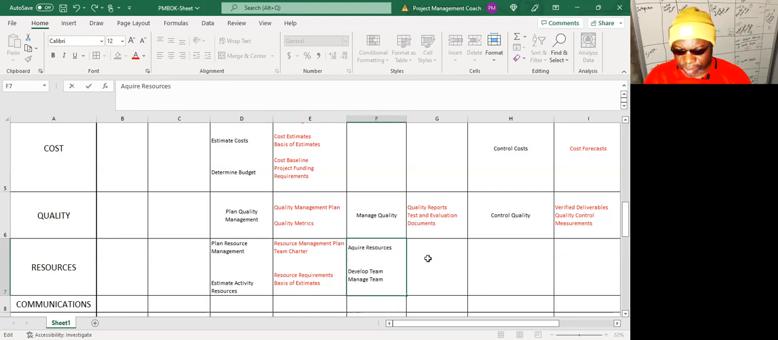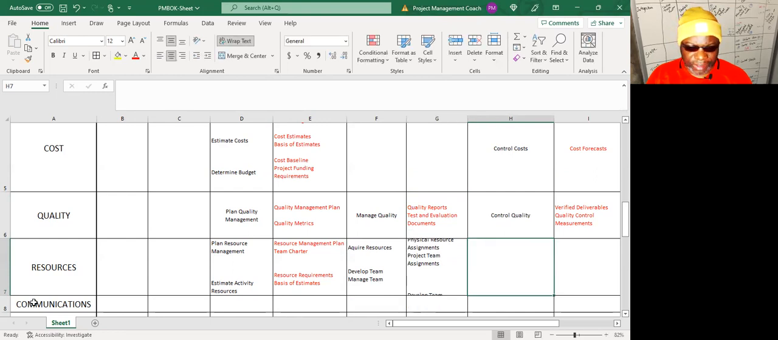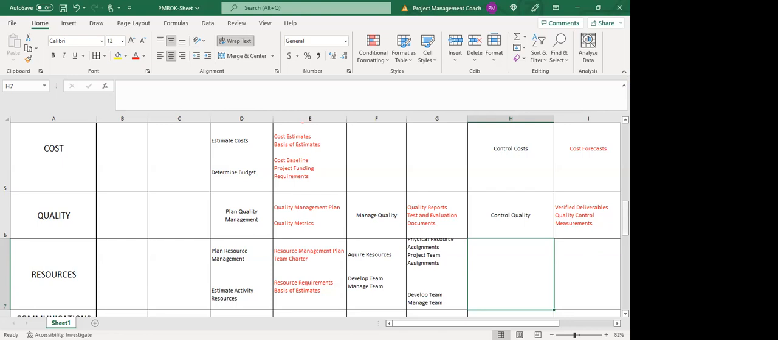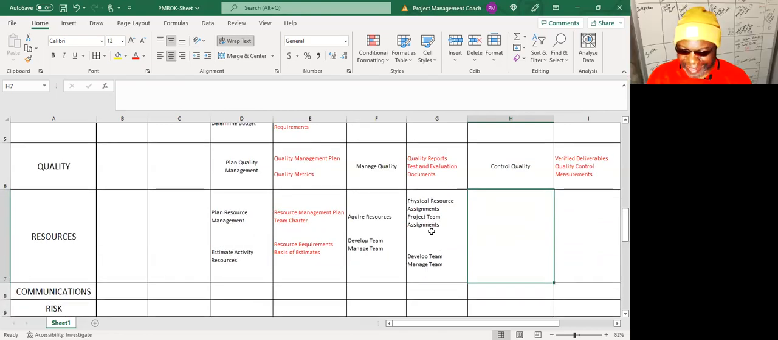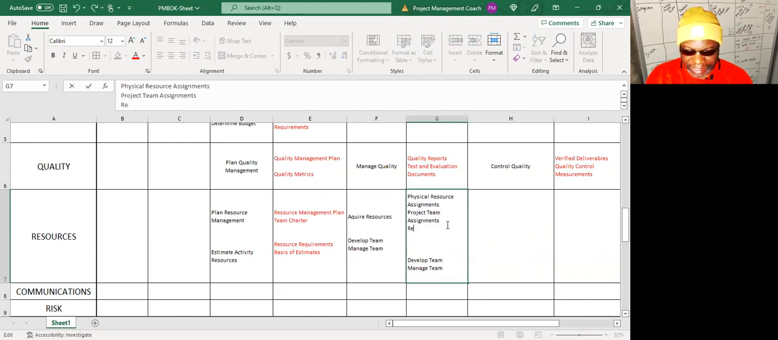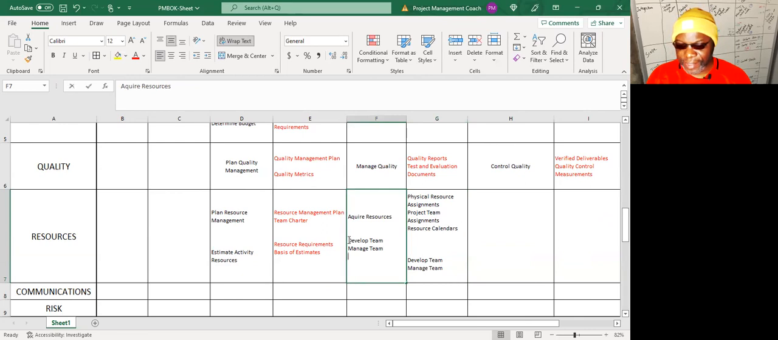From acquire resources, we get a couple of things. Actually, three things. Let's just copy this and use the format. So we have physical resource assignments. And we also have project team assignments. And who can guess what's the last unique thing? You can open up your books and look. What do you think? Resource calendars. You got it. Now you're getting it. I like the way you stayed away from the repetitive stuff. Exactly, it's resource calendars. Everyone on a project pretty much has a resource calendar. It's a calendar that shows when they're working and when they're not. That's it. Cool. All right.